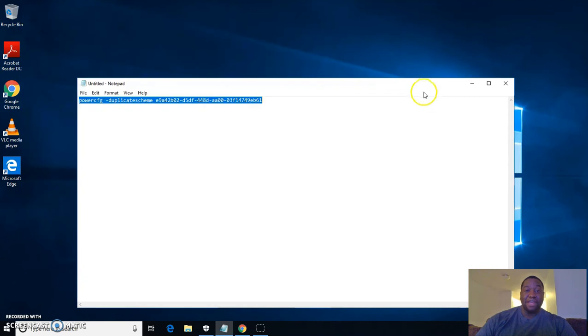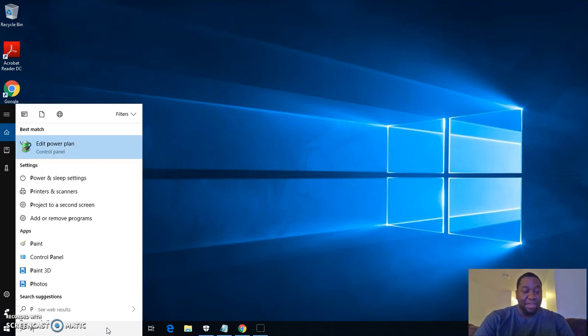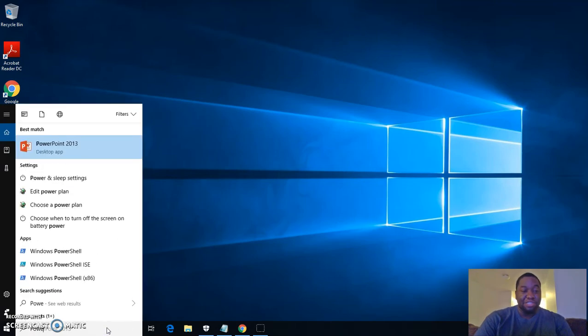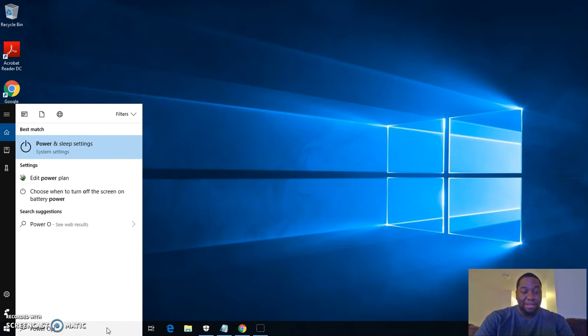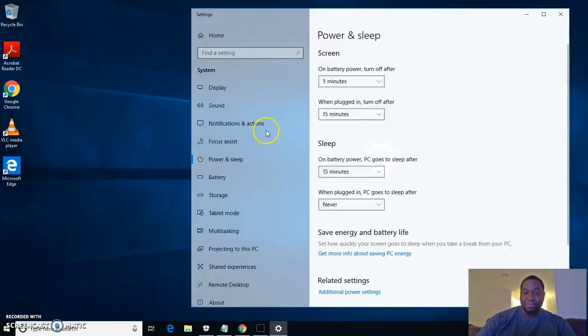We're going to click out of here. We're going to minimize this. And now we're going to go here to the bottom and click and type in the search bar, power options. You're going to see something that says power and sleep settings here. You should be greeted with a screen like this.